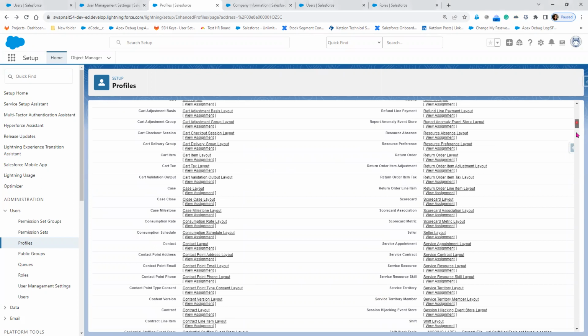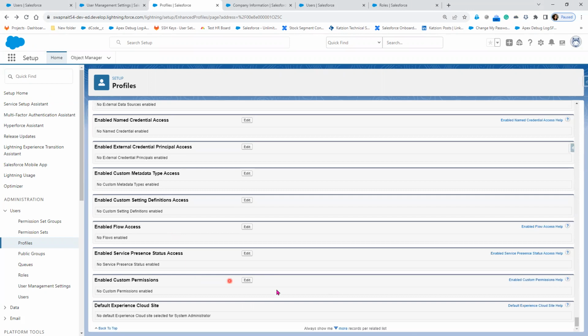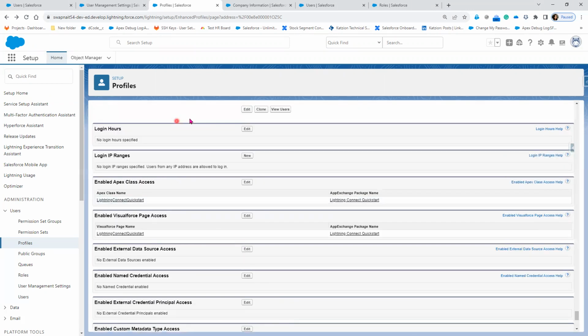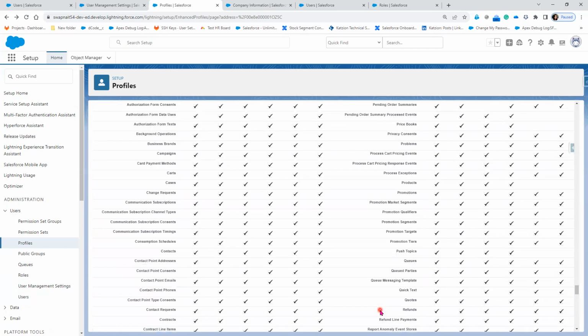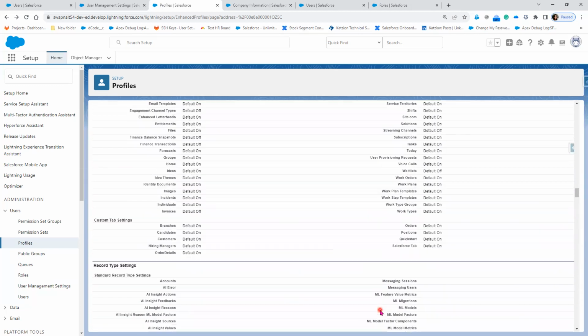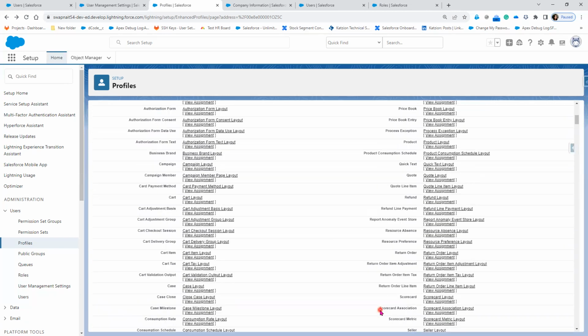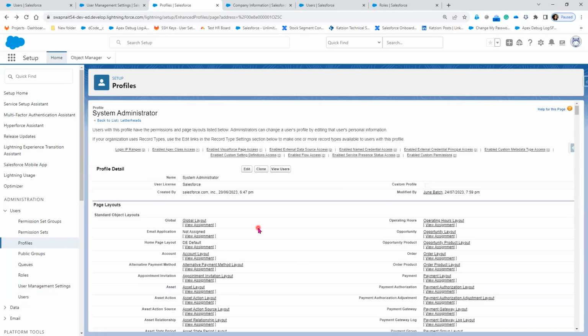We can also have so many options. We will see that later. There are so many options like login IP ranges, right? This we will see later. For now, we are going to cover object fields, right? The object fields, tabs and page layouts, everything can be covered inside the profile.